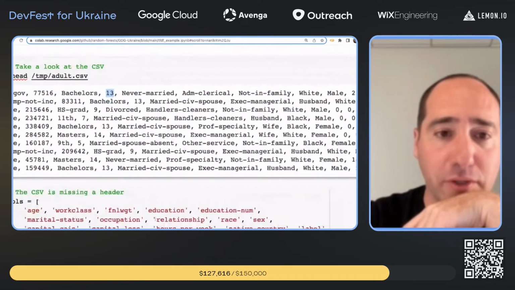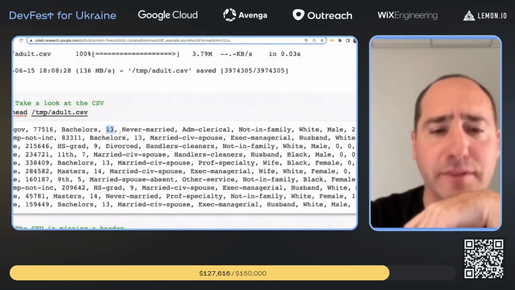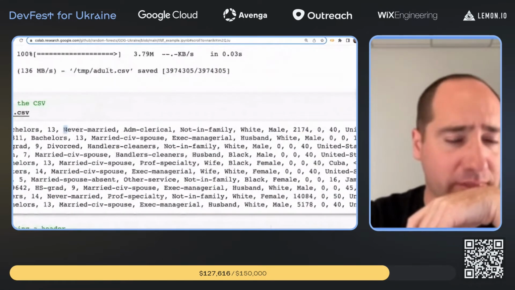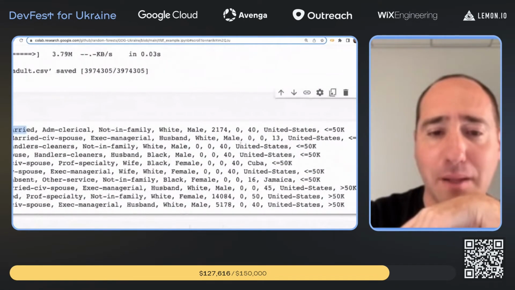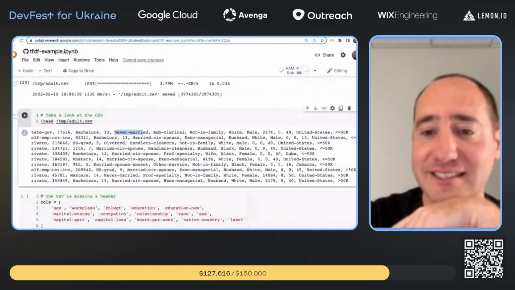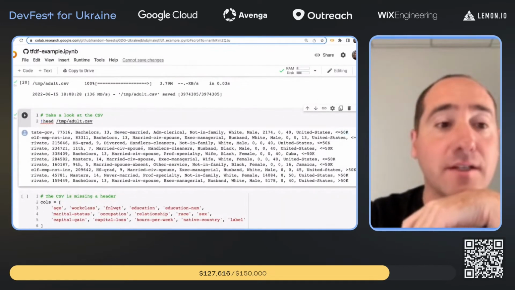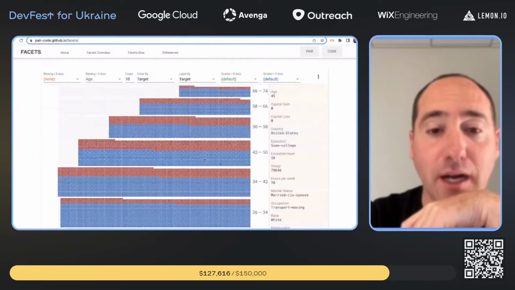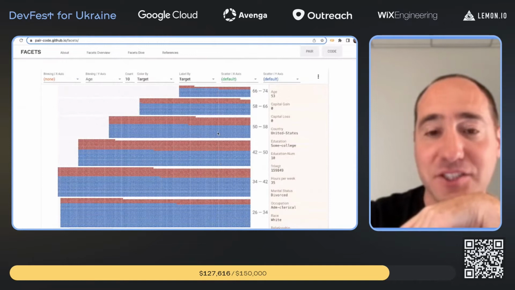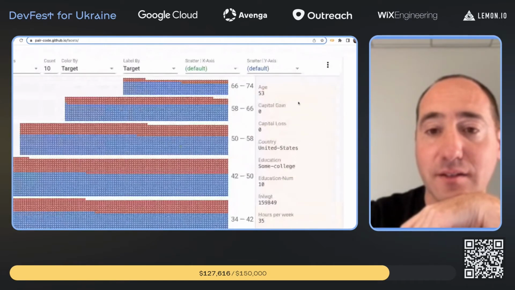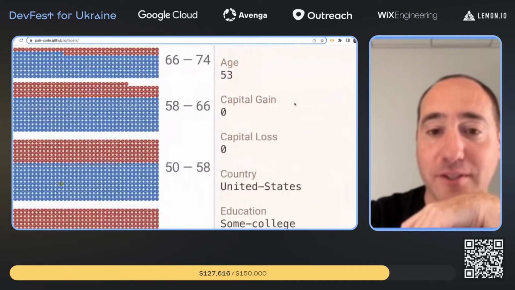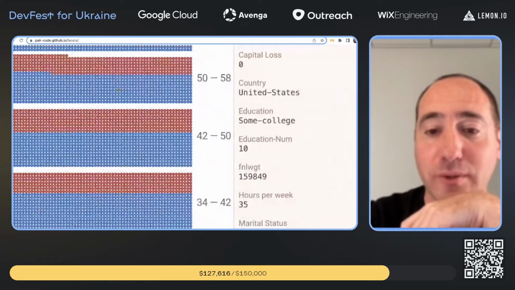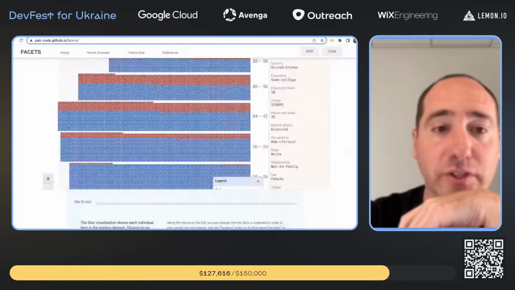so I wrote the header here for you, might correspond to the years of education they've had. They were never married, and so on. Unfortunately, it has race and stuff like that in it as well. And they make less than $50,000. So that row would correspond to some dot on this spreadsheet. So if I click on a dot, you can see attributes about this person. And each dot maps to a row in the CSV, which is really cool.